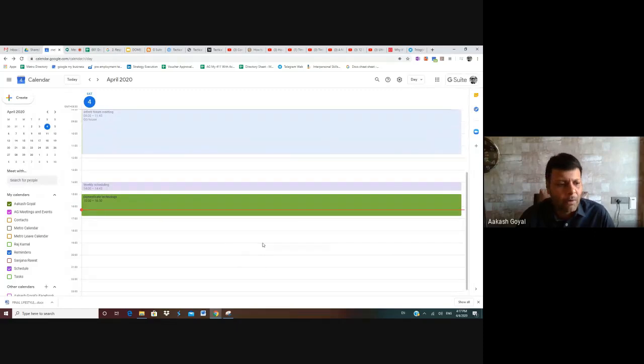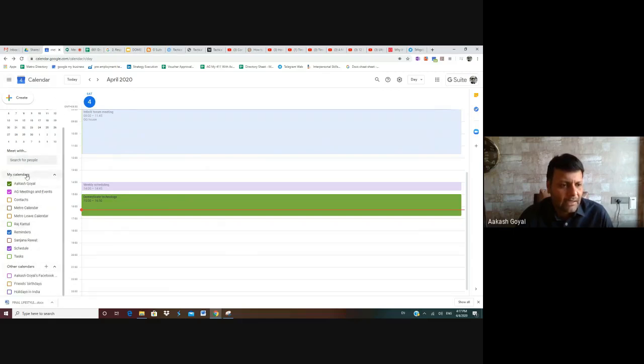I think this is all about how to use a calendar. Now I will get on to creating different calendars. If you see the left side of the screen, under my calendars, there is this plus sign, which says other calendars. I just click on plus here. Now it shows me these options: subscribe to a calendar, create new calendar, browse resources, browse calendars of interest, from URL, or import.